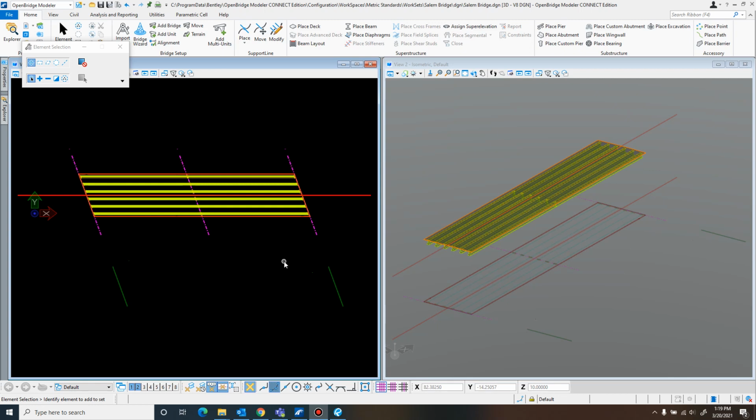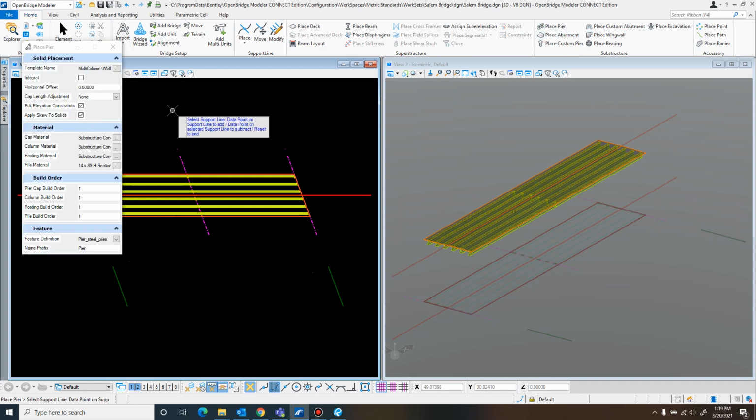All right, in this tutorial, we'll be adding in the piers and abutments for this bridge, just continuing from where we left off. So to add in the pier, you just come up here to the substructure and click on the place pier. It gives you nice instructions right here at the cursor, in the blue text.